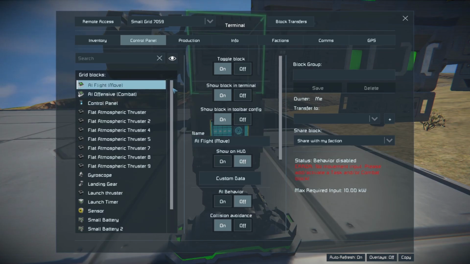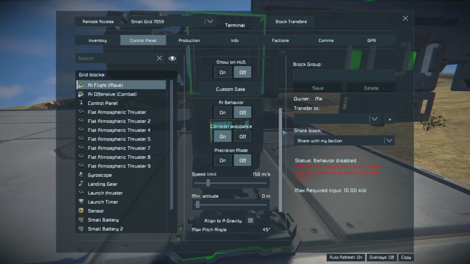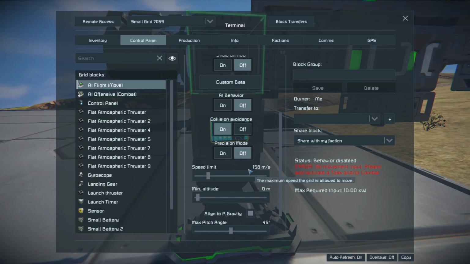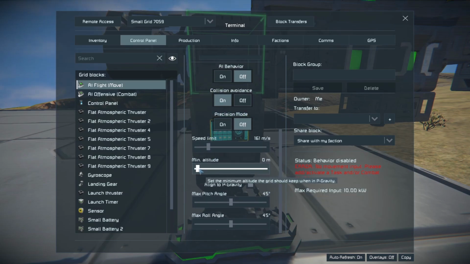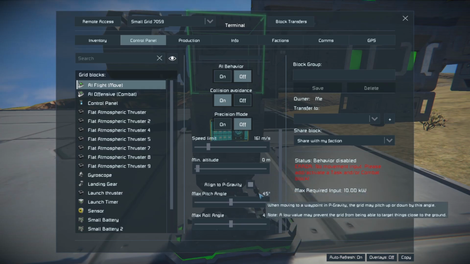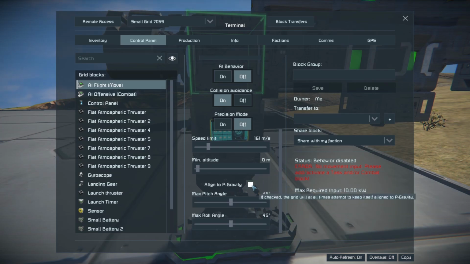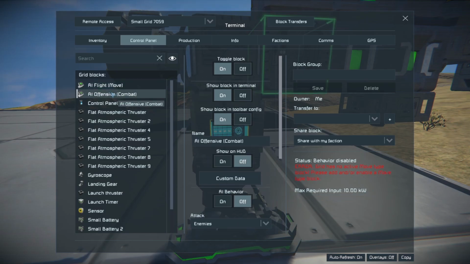This is your AI flight block. Here's some speed limits. I have a mod that lets me take the speed limit to 1,000 meters per second. Obviously you guys don't need to have it. I enjoy it because sometimes traveling can be a bit boring at 100 meters per second. Your minimum altitude, you want to set this to 0 in case you're fighting a station. Maximum pitch angle and roll angle, I just leave them the way they are. Aligned to planet gravity, yes.